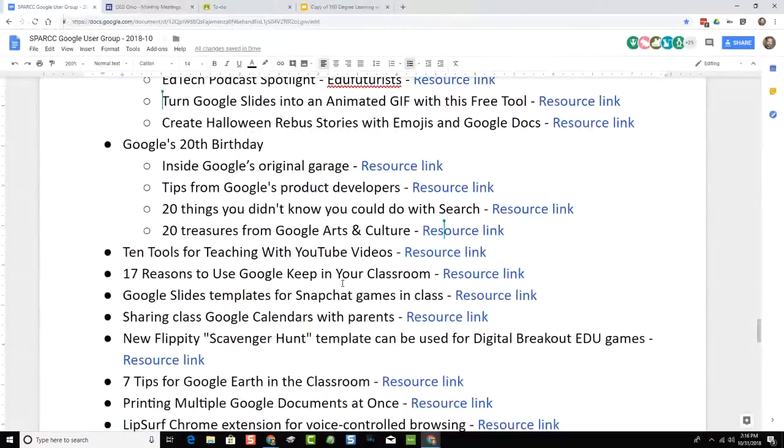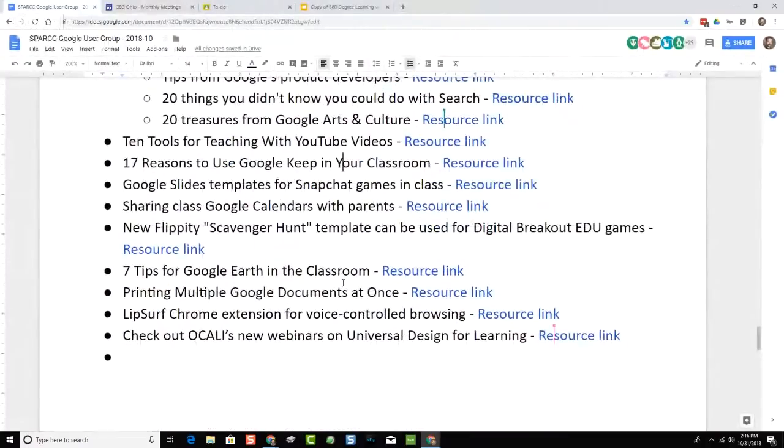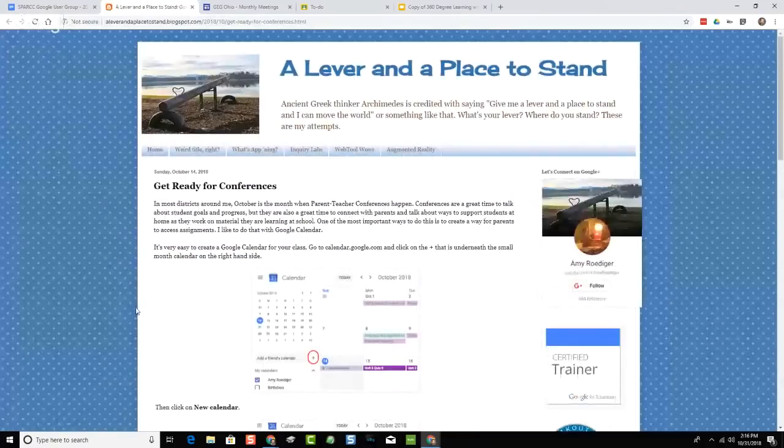Other ones that I wanted to mention, we have 2 from Amy Roninger. Let me see which ones were Amy's. She shared this one here about sharing your class Google calendars with parents. Amy does the blog, A Lever and a Place to Stand. And this post, I think, is really valuable. It's not a new thing. We've been able to do this for a long time, but I think sometimes people get confused on how to set this up properly. And here's basically what it comes down to.